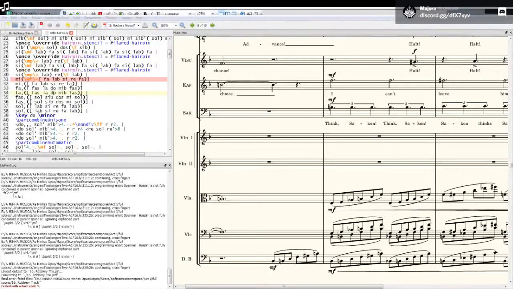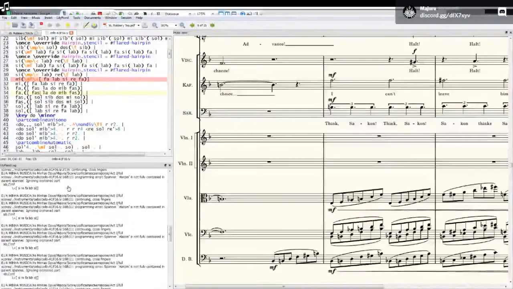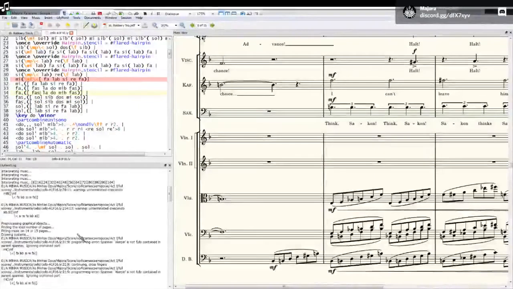What does line 34 have to do with this? Line 34 was the first of these spanner hairpin is not fully contained in parent spanner problems. No, it was 31. How do you have the different files? No, it may indeed be 31. I may be misquoting the line number.